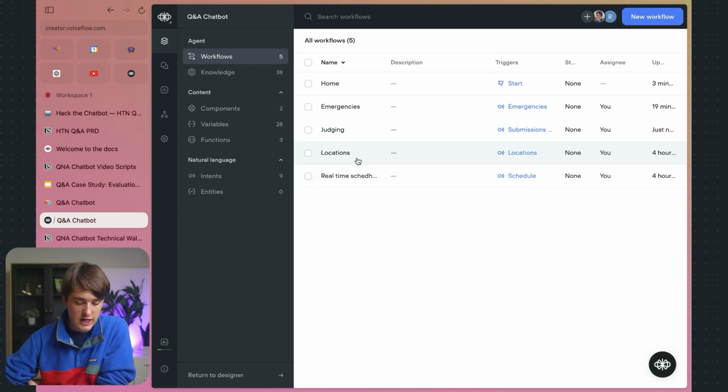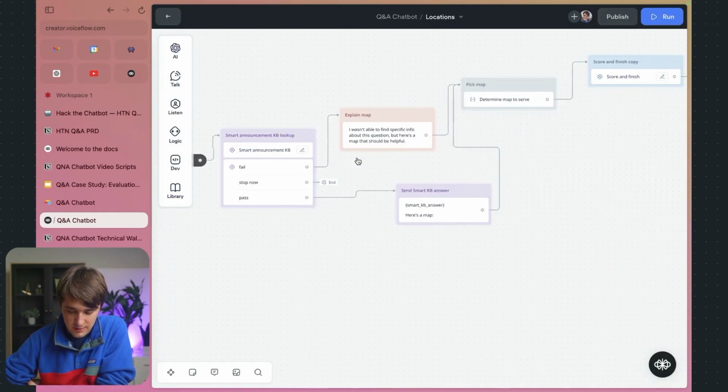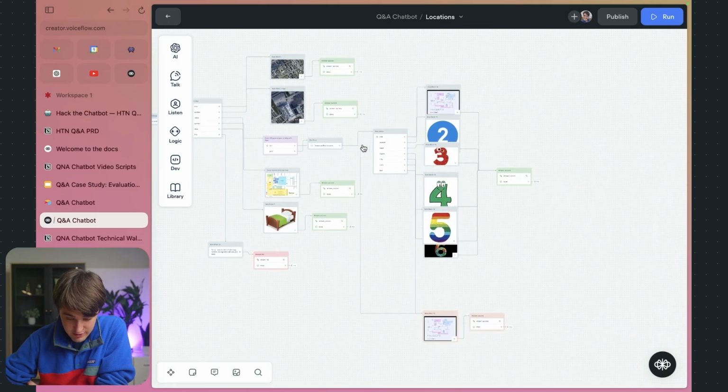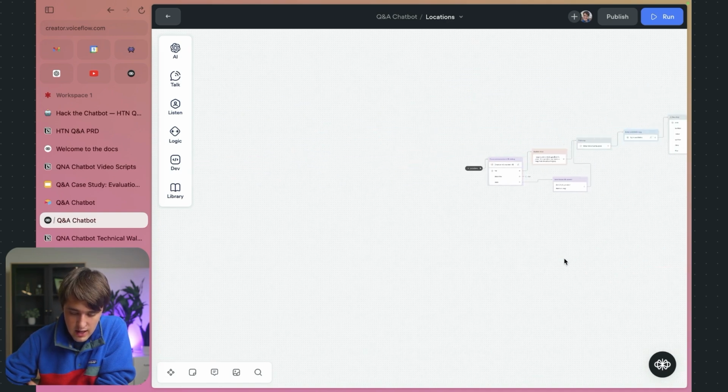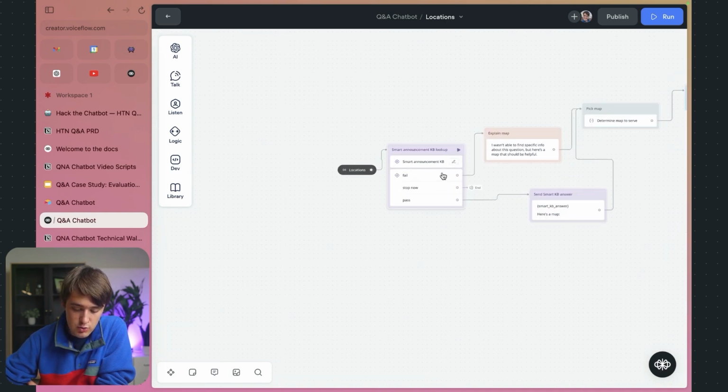So first of all, let's look at the locations. This is the one I like the most, I think. So we can see that this flow is actually pretty big in Voiceflow, and this sort of shows off the power of Voiceflow, able to build these big flows, big complex reasoning. But the big feature here is we want to know when the user is asking about a map or something, we want to be able to supplement our answer with a map. So there's a location intent that's triggered. And this, anytime they're asking about location or something that's geographic, we're going to go down here.